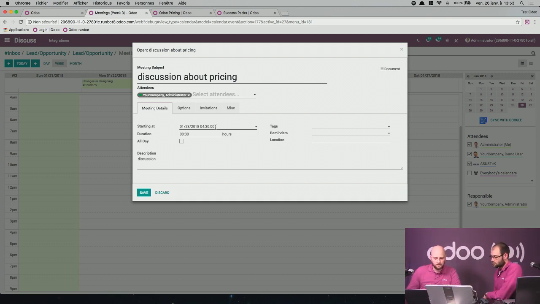You can decide whether you are starting at an hour, the duration of your meeting, or if you're going to be busy the whole day. So you've got different options right here. You can also modify the description, or you can add tags. For instance, if you are dealing with a specific activity, you can say, okay, this is regarding an aspect from our business.